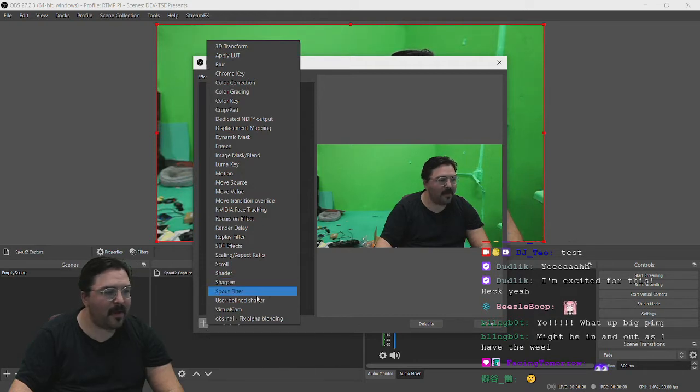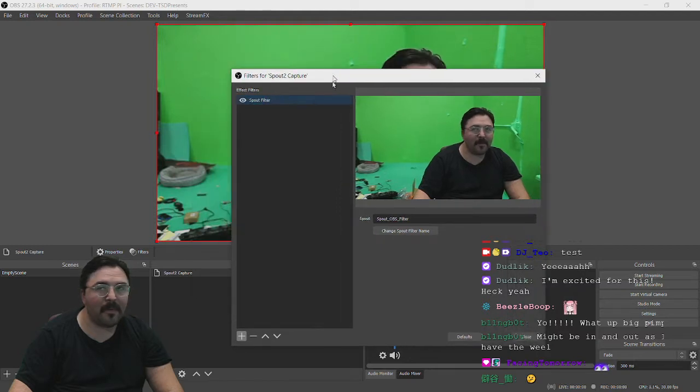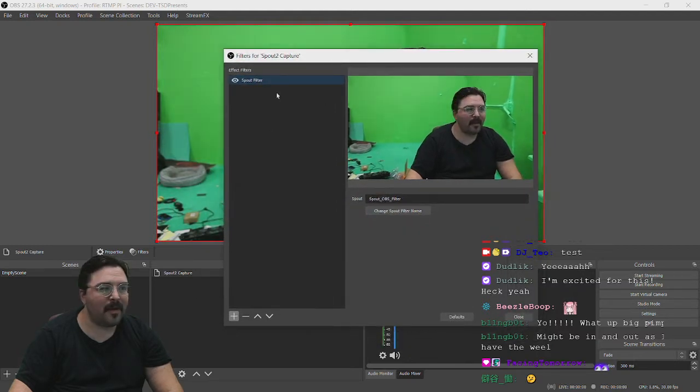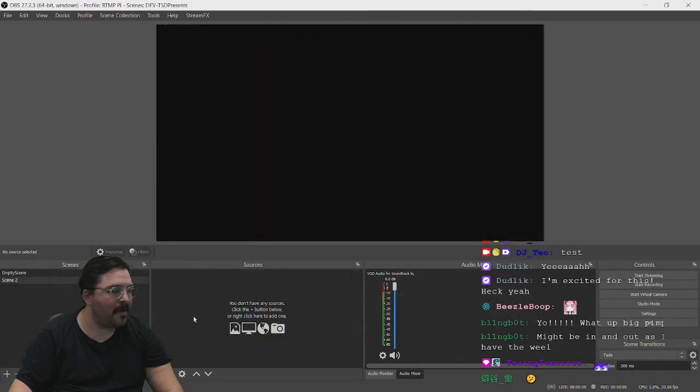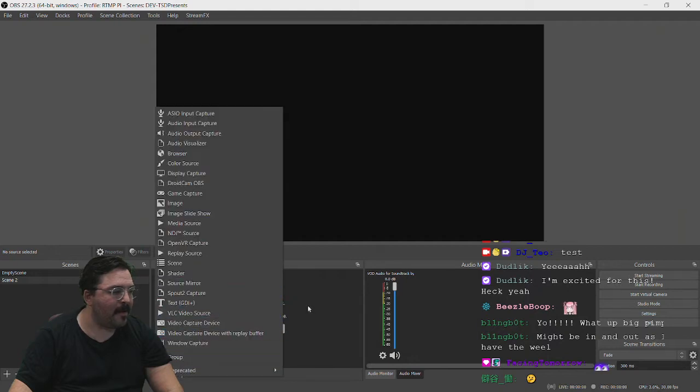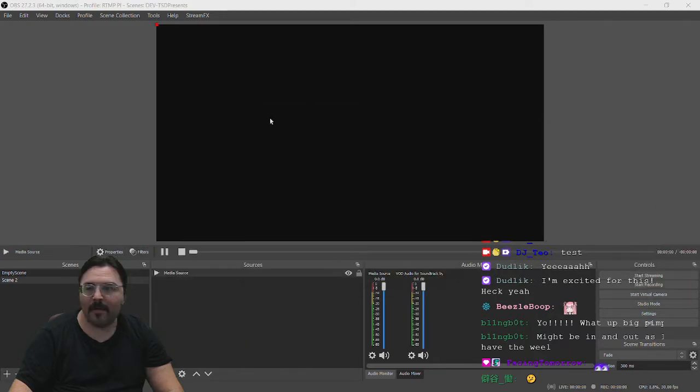Now, there is a Spout output in the new version of the OBS Spout plugin, which we can use to send stuff to TouchDesigner. So let's do that. I'm just going to add another scene here. And let's add in, let's say, a media source here. And I'm going to load up a media source that I'm going to use here. So let's find that.